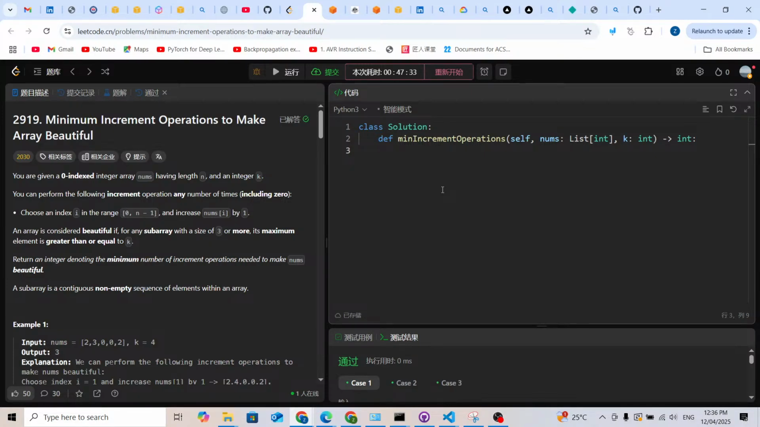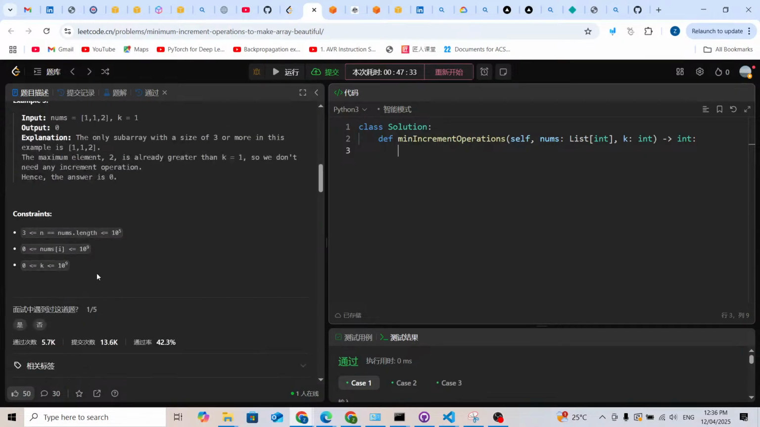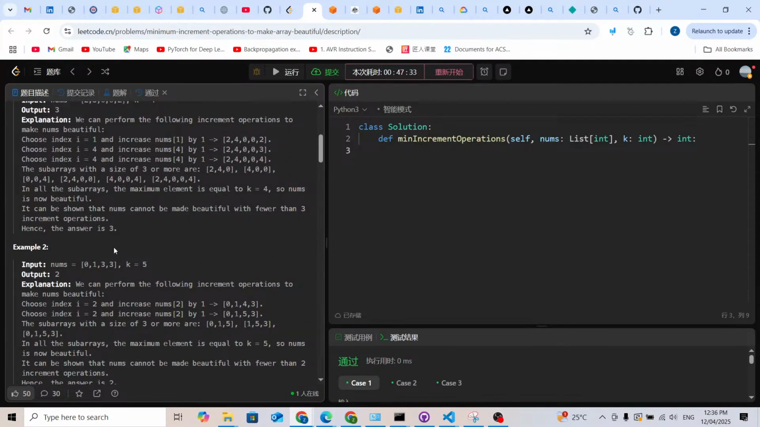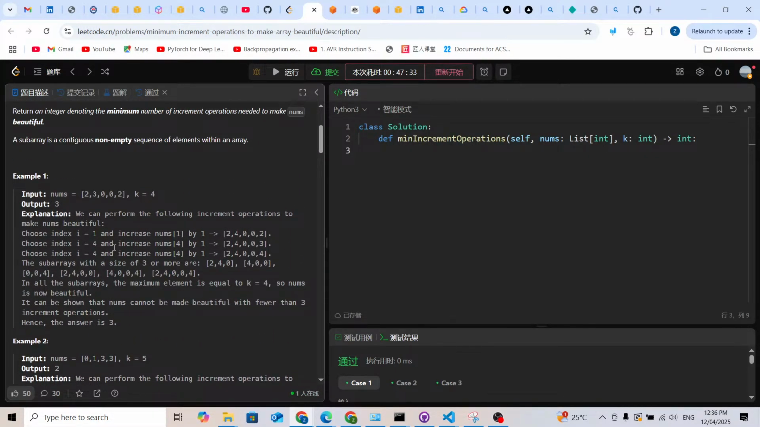So LeetCode 2919, minimum increment operations to make array beautiful. For this problem, we are given an integer array nums, where nums[i] is more than or equal to 0 and less than or equal to 10 to the power of 9, and the length of the nums array is more than or equal to 3 and less than or equal to 10 to the power of 5. If it is like that, maybe we can solve this problem in O(n) time or O(n log n) time.